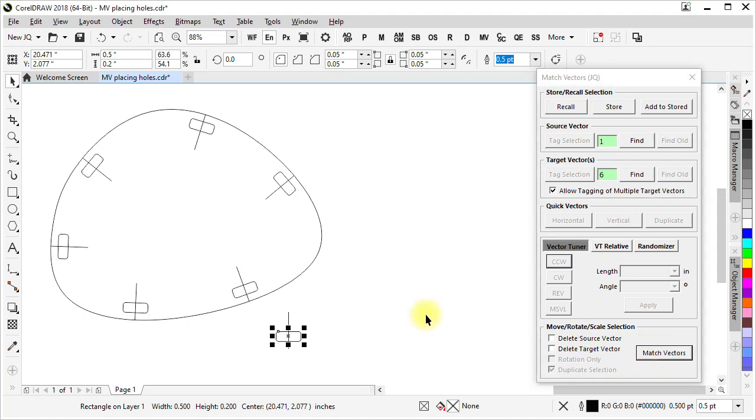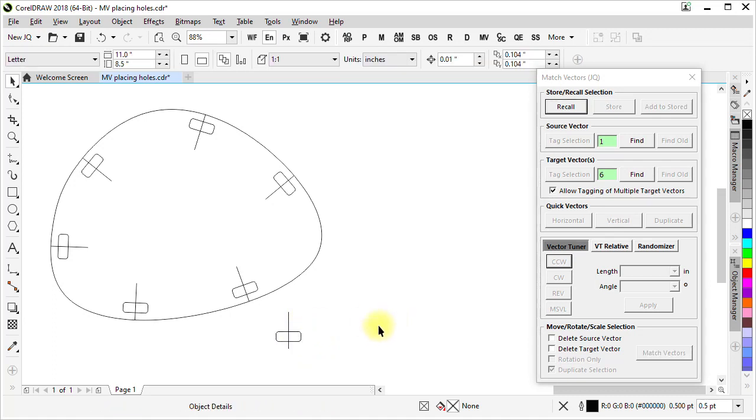So if you were making a piece of leather or something and punching out holes for straps or stitching or some connector like that, this is one way you might be able to do it. And I did this by creating all of these tangent lines, making them all the same length using one of the features here in Match Vectors, tagging them all as target vectors, setting up my source vector and the shape I wanted to use, and shot them all over there in that way.